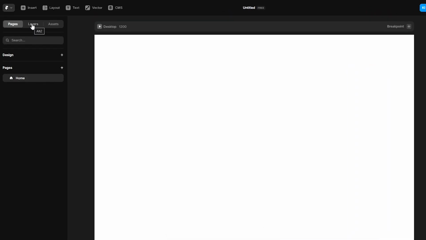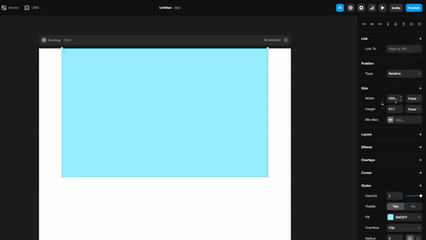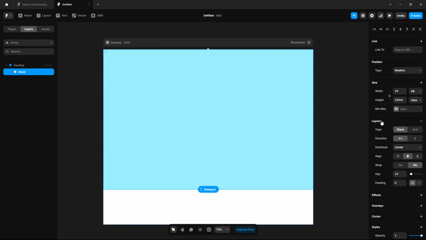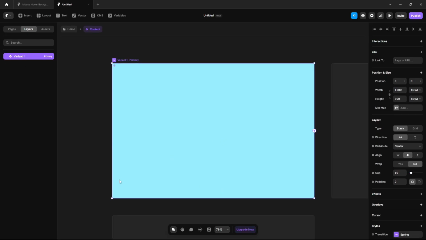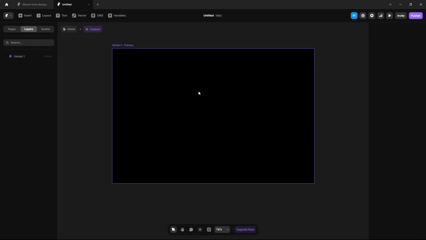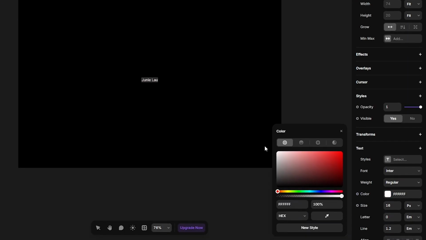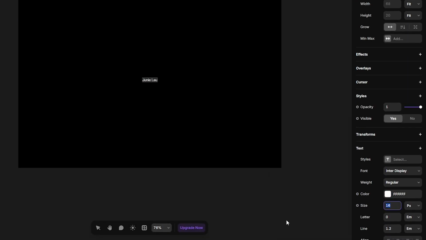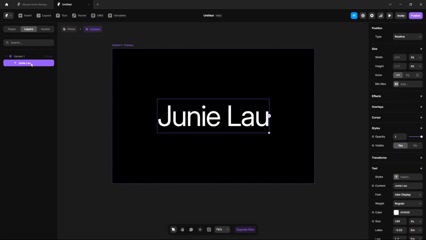Create a project, go to layers, desktop, click this layer to make it stack, then press F on your keyboard to add a frame, width fill, height viewport 100 VH. Click this layer to make it stack, name it content, go to desktop, height fit content, right click on it, create component, scroll down, change the fill color to black, press T on your keyboard to add text, paste this text, select it, change the text color to white, font Inter Display, size 168, letter spacing -0.03, then press Ctrl+D to duplicate this frame 2 more times.